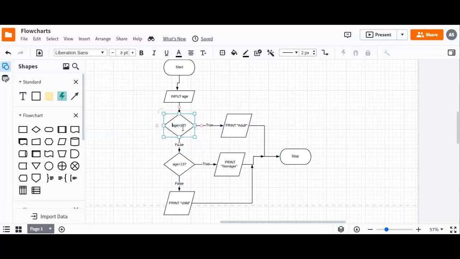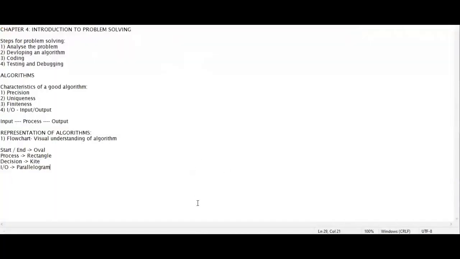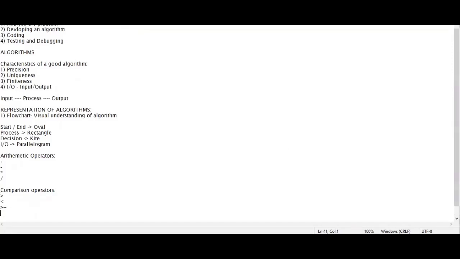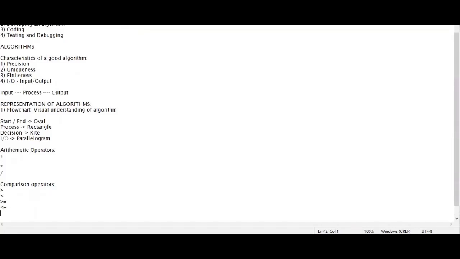And just to make the program better, you can add greater than or equal to 18. That's the comparison operator for greater than or equal to. You just put an equal sign after the greater than. In fact, I will write a list of operators. Arithmetic operators are plus for addition, minus, asterisk for multiplication, and slash for division. Comparison operators are greater than, less than, greater than or equal to, and less than or equal to. Modulus comes in after.